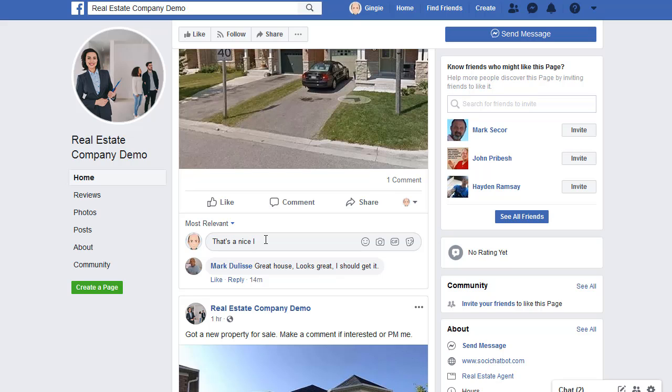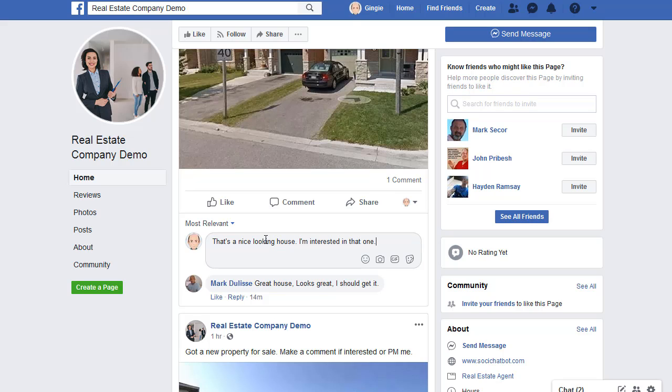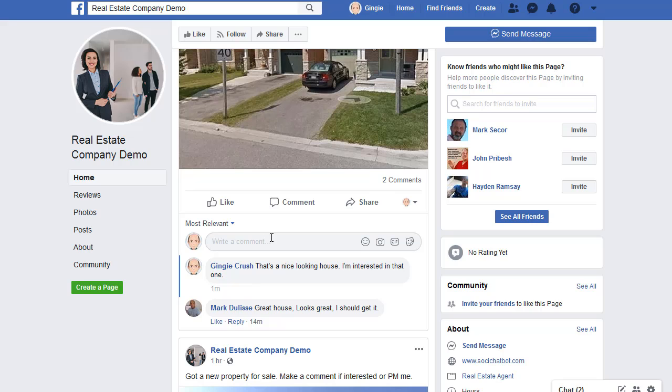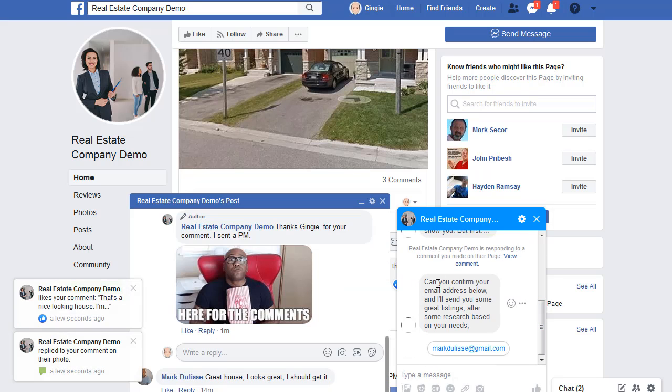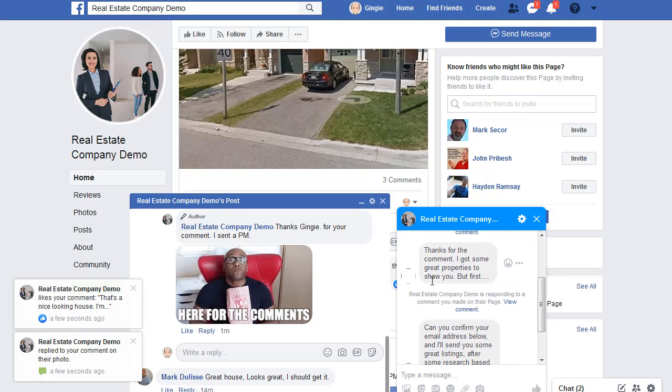And now let's see how it works here. That's a nice looking house. I'm interested in that. Okay, so watch. It's going to send a private reply. It's waiting 10 seconds. And then it's going to make a reply to the comment. So that's the private reply.